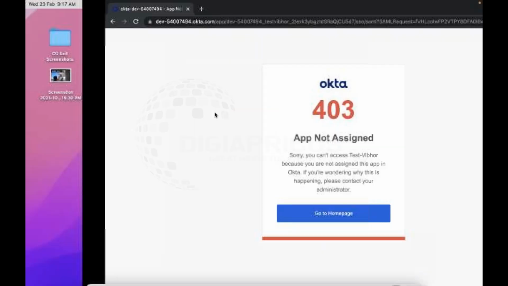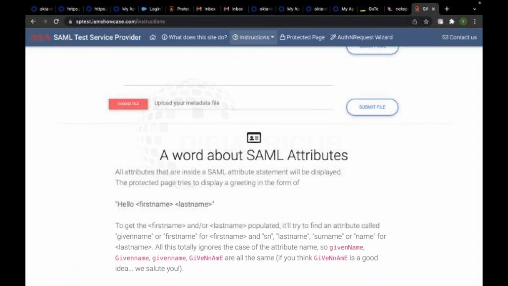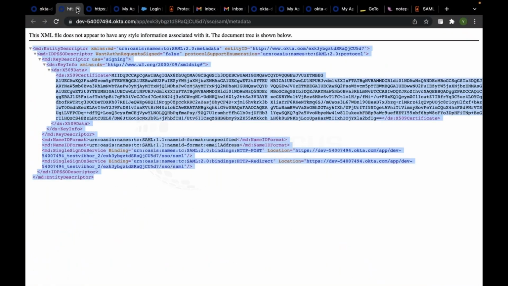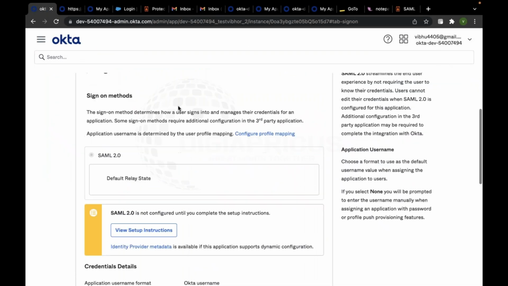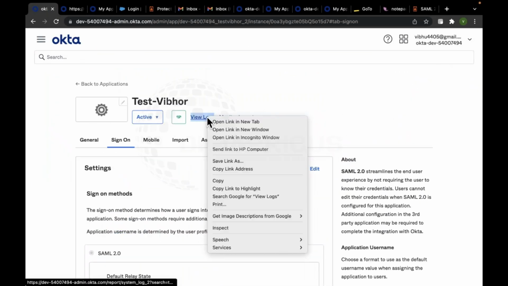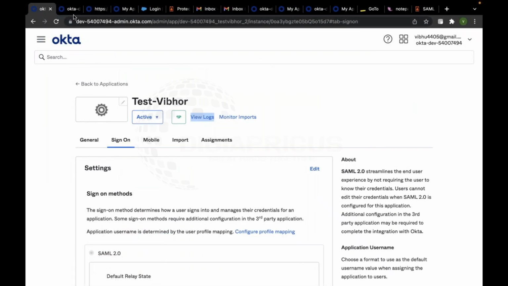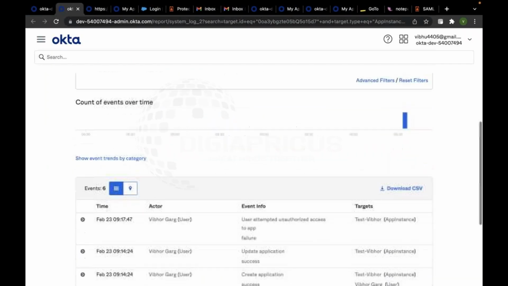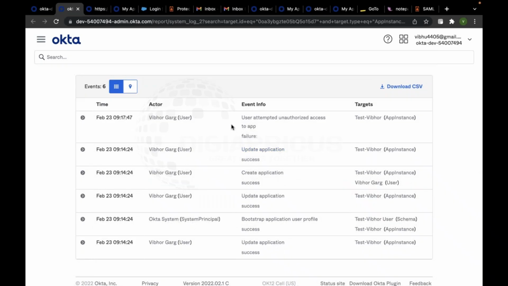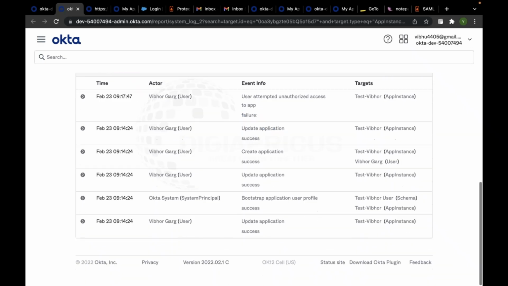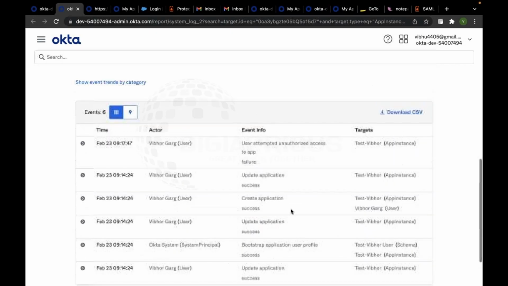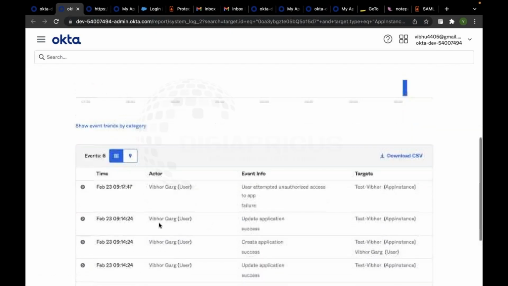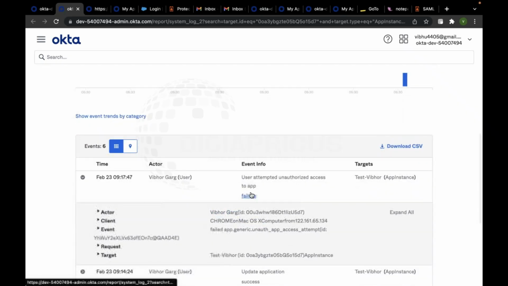Okay, so let's go ahead and check the logs there in Okta. So over here you can see there is view logs. If you go to the logs, you'll be able to see that the user attempted unauthorized access to the app, and this was a failure. See, everything else was a success. I have just created the application, everything was a success, but I tried to log into the application and that was a failure.